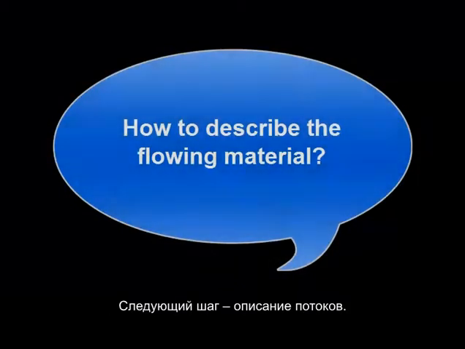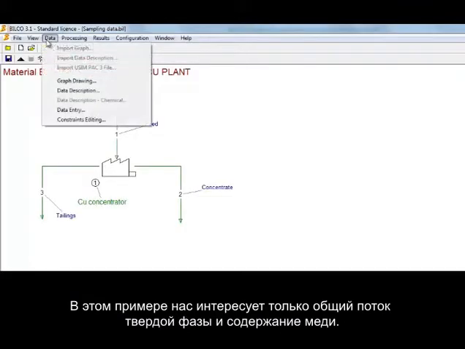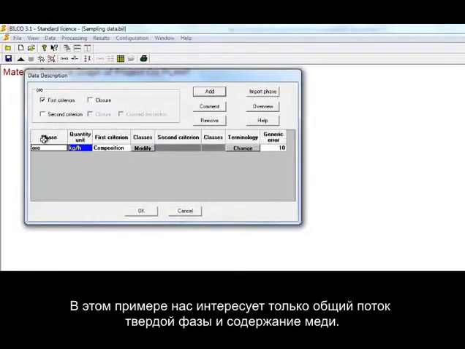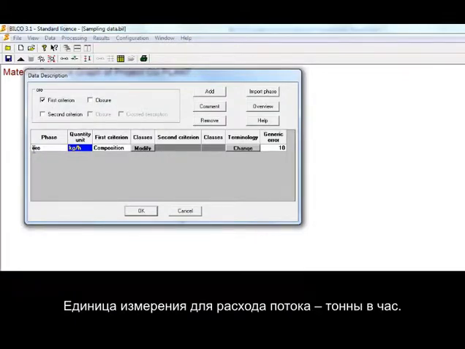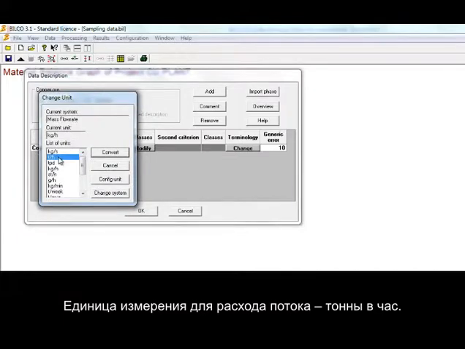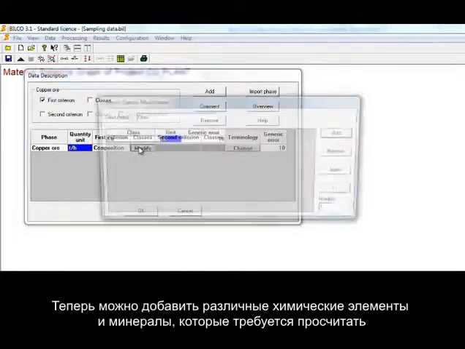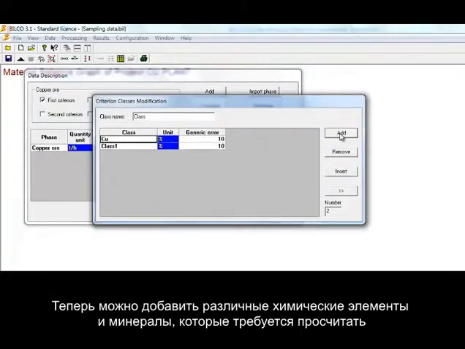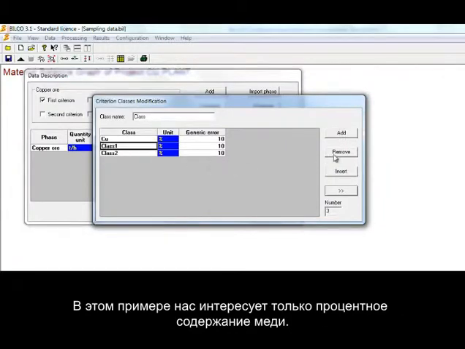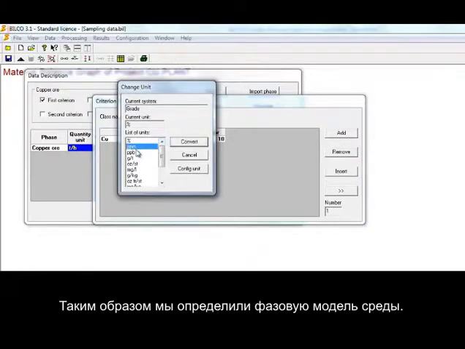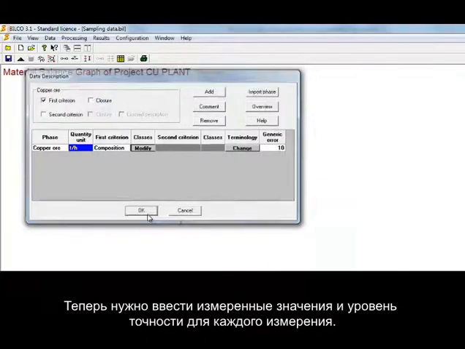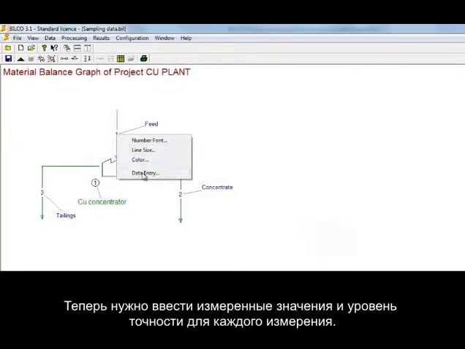The next step is to describe the streams. In this example, we follow only the solid mass flow rate and the copper content. The units are tons per hour for the mass flow rate. Then you add the different chemical elements or minerals that you want to include. In this example, we are only interested in the percent copper. The phase model is defined. You can now enter the measured data and the level of accuracy of each measurement.